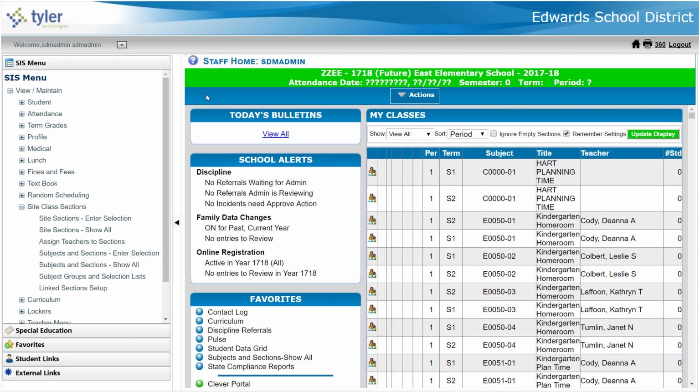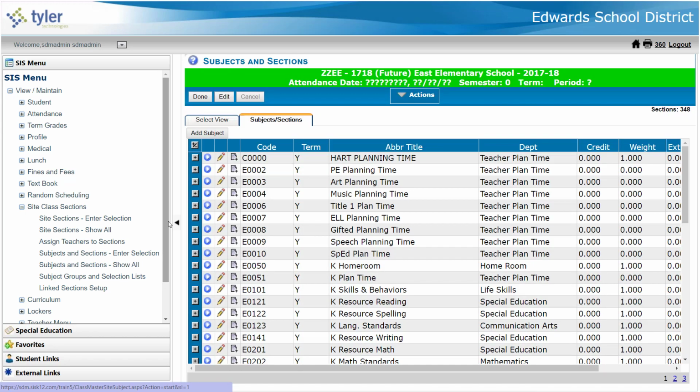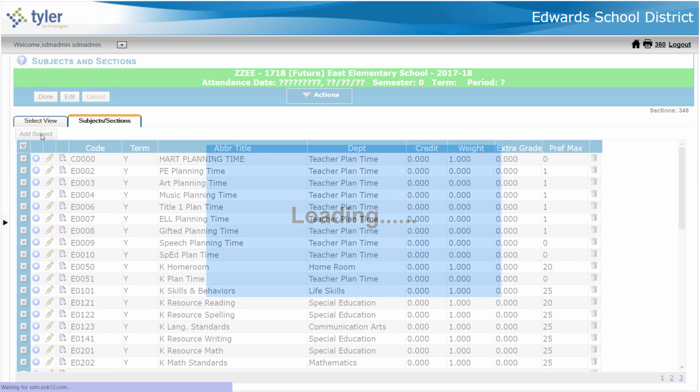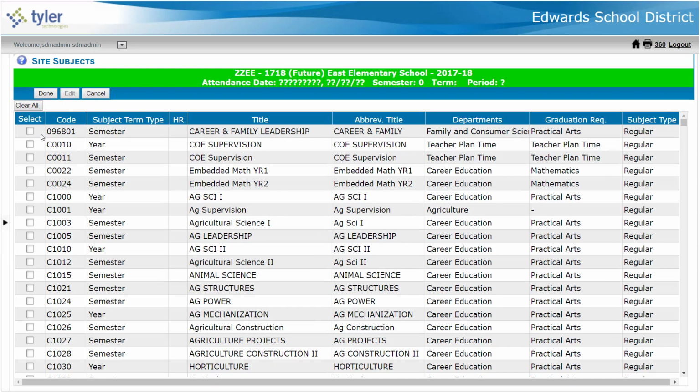If you have added any new subjects in the district subject list that are offered at your site, click View Maintain, Site Class Sections, Subjects and Sections Show All. Click the Add Subject button and select the newly created subjects from the district list.